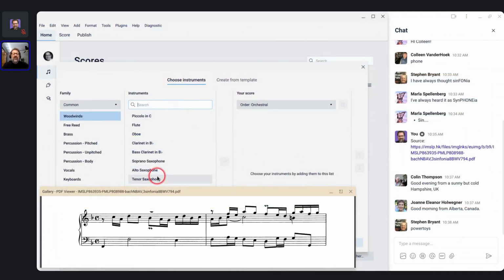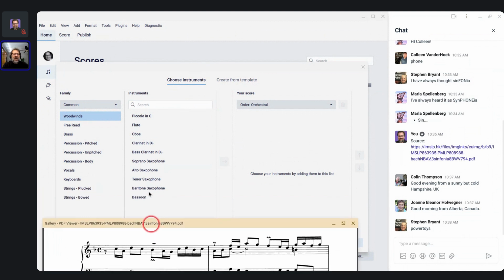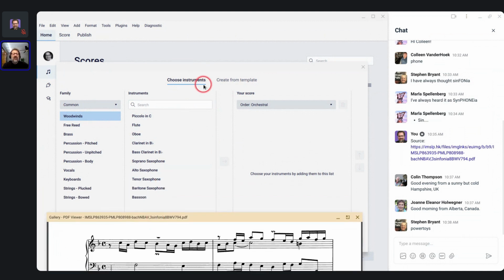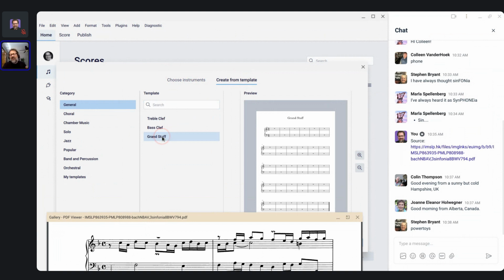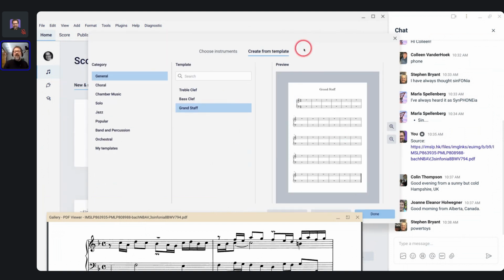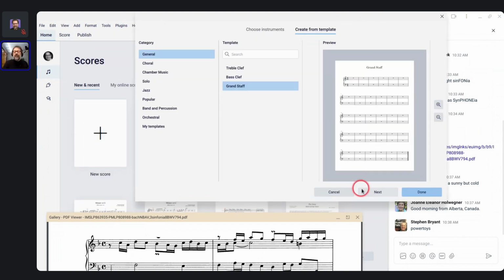I haven't set it up yet, but I have the window here where I set things up, and I can either choose instruments or create from template. Depending on what I'm doing, I will sometimes choose the individual instruments. Sometimes I will start from a template, hoping that it sets some things up for me. Here, I'm going to pick the grand staff template. It does the exact same thing, as far as I know, as choosing piano as an instrument. I don't think there's anything different or new about it.